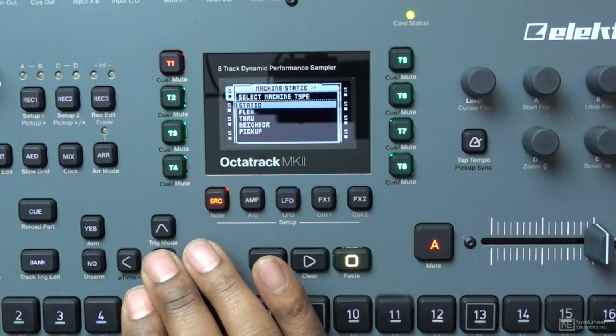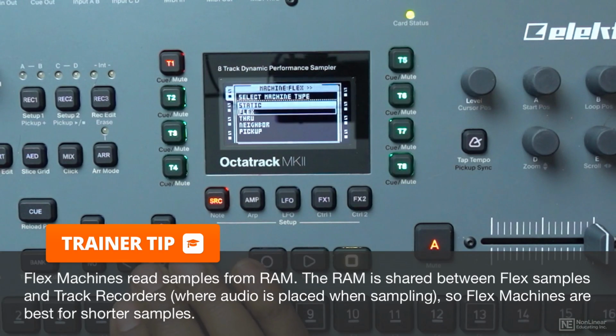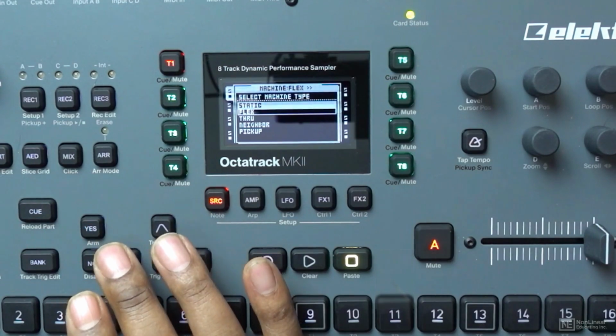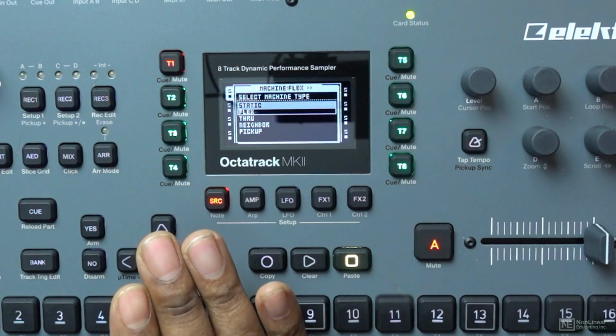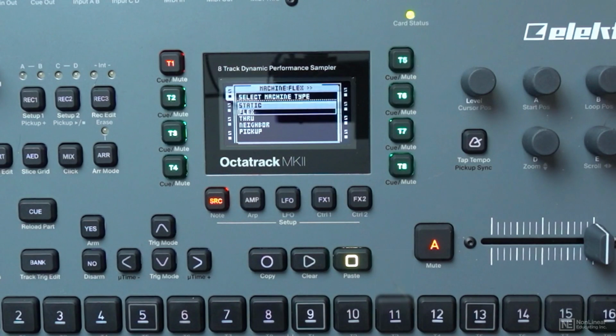The next option that we have are flex machines. Now the main difference between flex machines and static machines, flex machines read audio from the RAM inside of the Octatrack. Now there's a limited amount of RAM, and also when you're sampling into the Octatrack, you sample into the RAM. So if you're reading samples from the RAM, you limit how much more memory that you have to sample with. So you want to be kind of careful about how you use the flex memory.